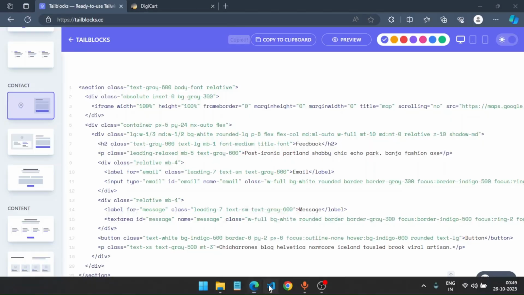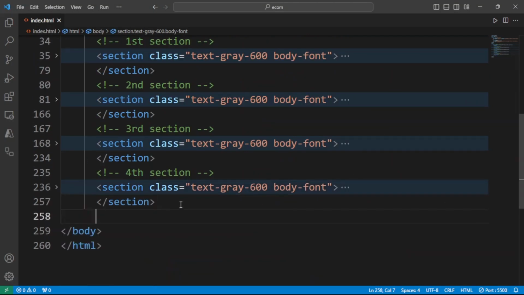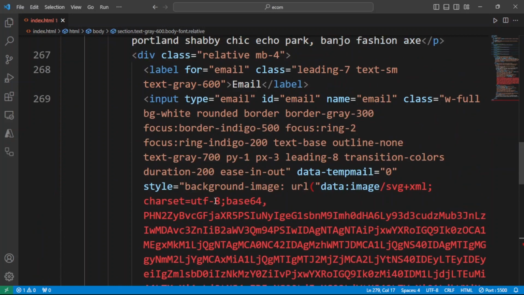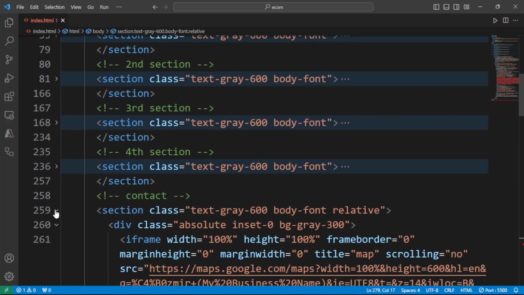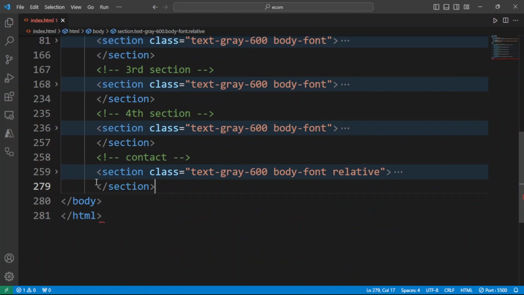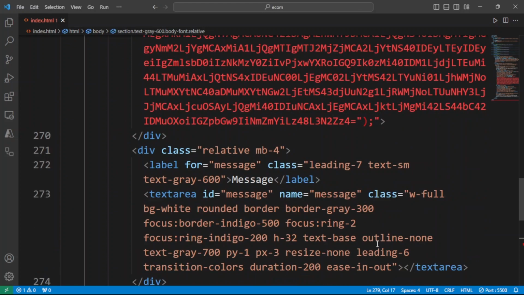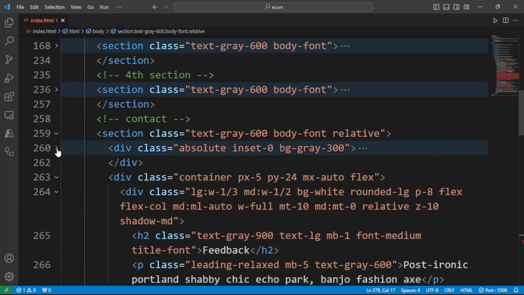I will copy this and write a comment here as contact. Okay, and paste this. I think there's some error. No, nothing is wrong here.